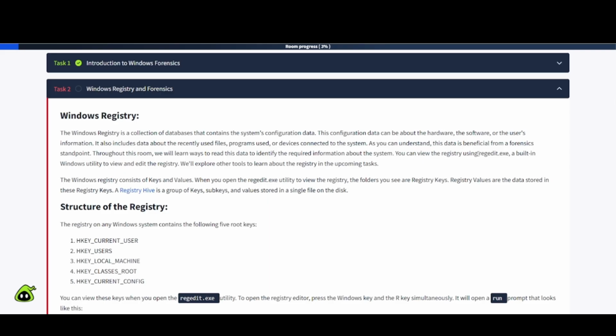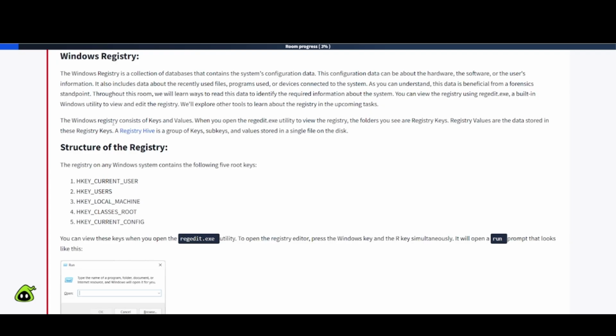You can view the registry using regedit.exe, a built-in Windows utility to view and edit the registry. We'll explore other tools to learn about the registry in the upcoming tasks. The Windows registry consists of keys and values. When you open the regedit.exe utility to view the registry, the folders you see are registry keys. Registry values are the data stored in these registry keys. A registry hive is a group of keys, subkeys, and values stored in a single file on the disk.